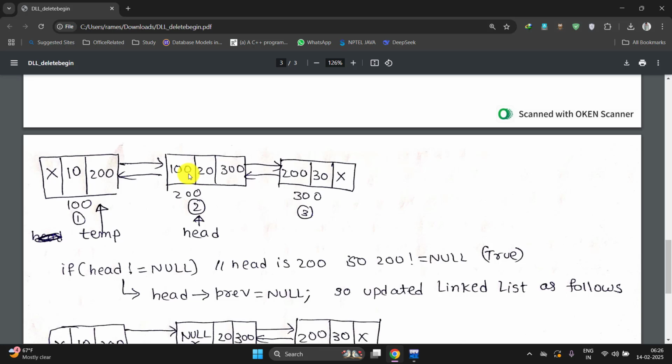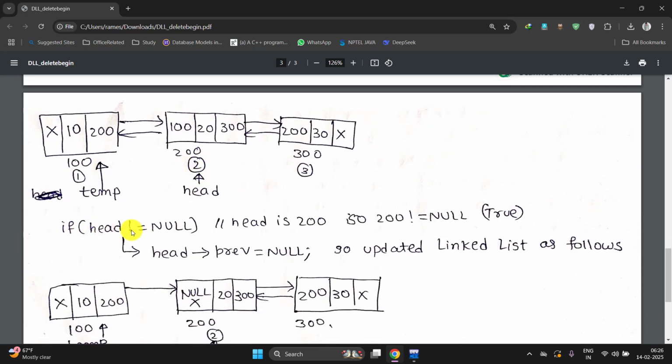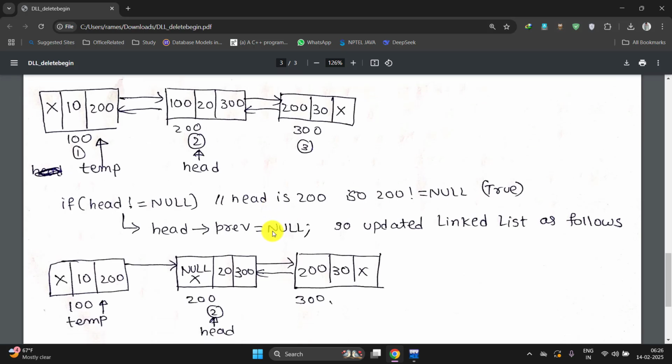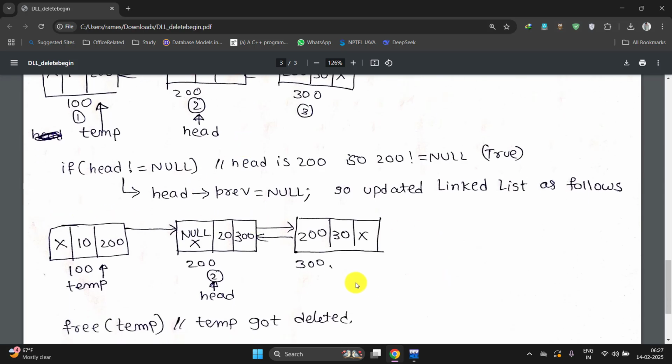Now there is an important point with respect to the double linked list. In a double linked list, the first node's previous part is always null. To facilitate this point, we have to check one condition. If head not equal to null: head is not null because head is 200, right? Is 200 not equal to null? Condition true. Head previous part will be assigned with null. So this 100 is no more in the memory; in this place null comes in.